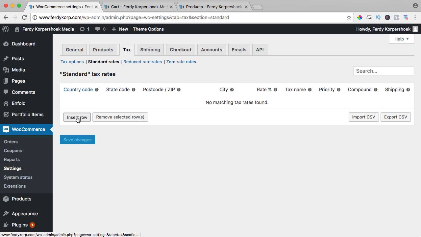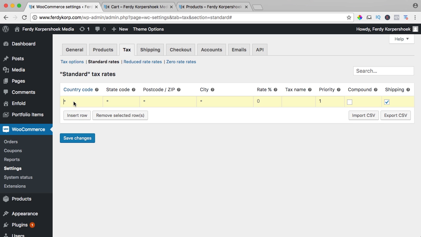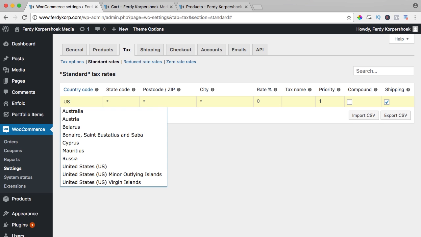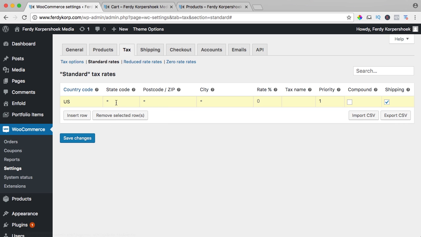So insert a row, and you can say from which country you are. So if I would say US, United States, you can have a state. Per state you have different taxes. So let's go for California. If you leave this empty or the asterisk, then it means it will be including all the zip codes in California and all the cities. And the rate, let's say, is 10, so 10% taxes.